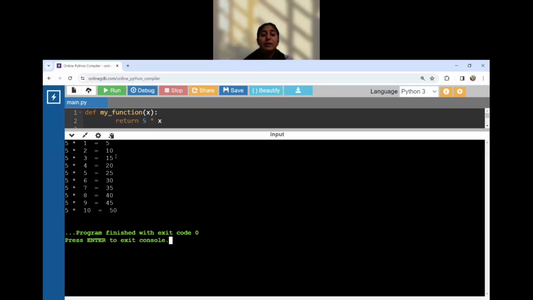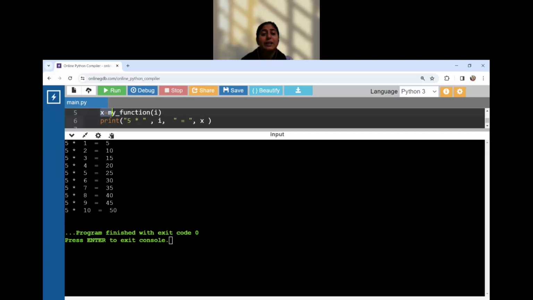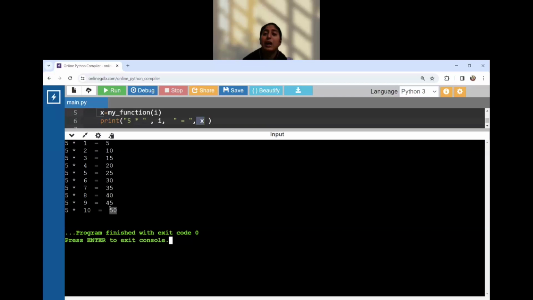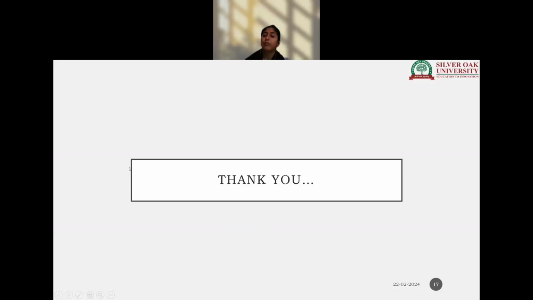So my loop one by one gave the value 1, 2, 3, 4, 5, 6, 7, 8, 9, 10. Whatever was the respective value, the return statement performed the calculation and gave it to the x over here, and that x was printed in the print function, that is this 5, 10, 15, 20, 25, and so on till 50, because our loop was iterating from 1 to 10. So this is how the return function works. And with this, the briefing of the functions is over.